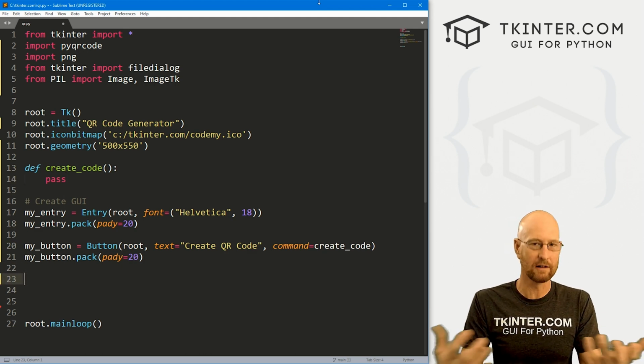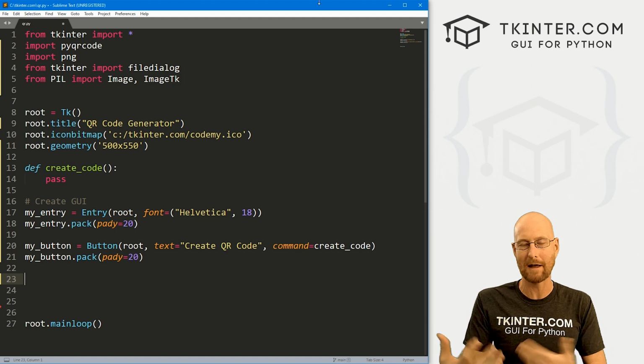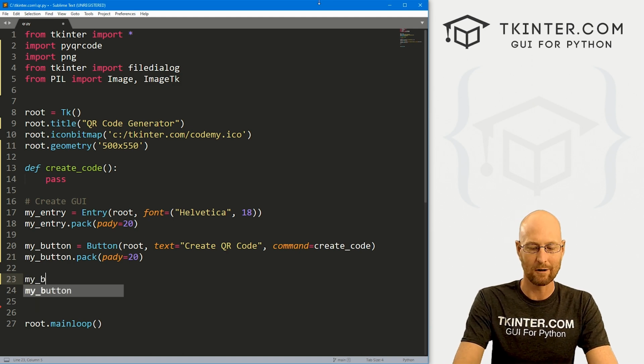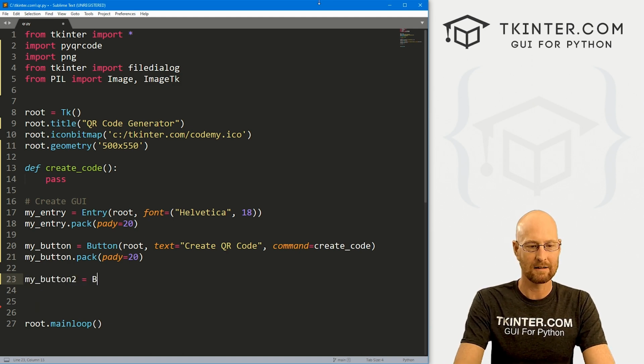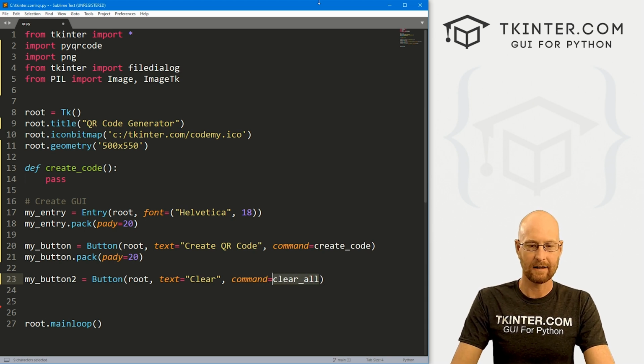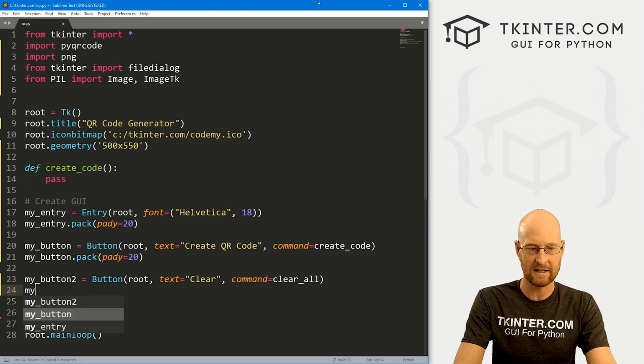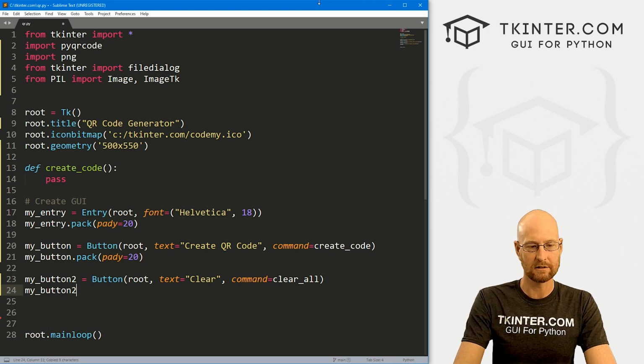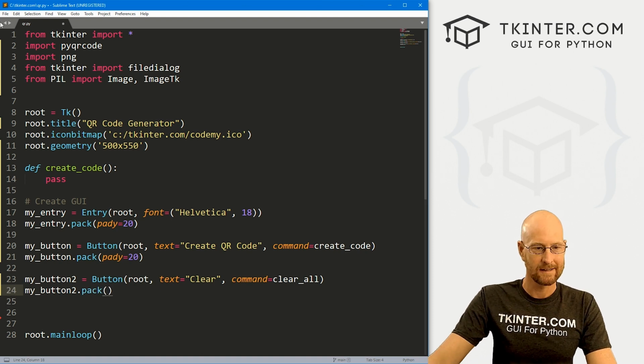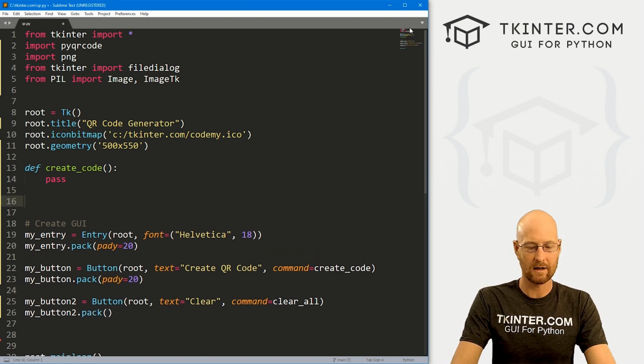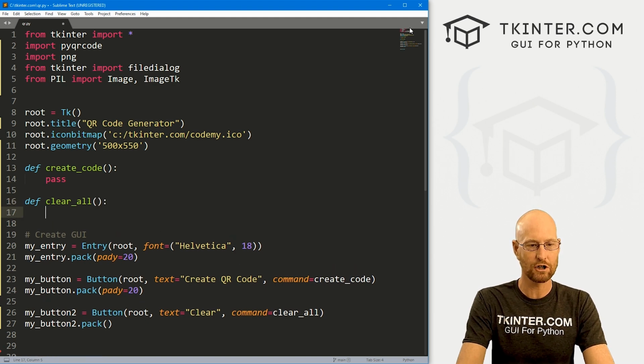We also probably want a clear button so that we can clear the screen in case we want to make more than one QR code. So I'm just going to go my_button2, and that's going to be a Button. We want to put it in root. We want the text to equal Clear and the command to be what? Something like clear_all or something like that. And again, we don't have that function yet. We'll create it in just a second. In the meantime, let's my_button2.pack and that should be good. So again, let's just come up here real quick and define that clear_all function and just pass for now.